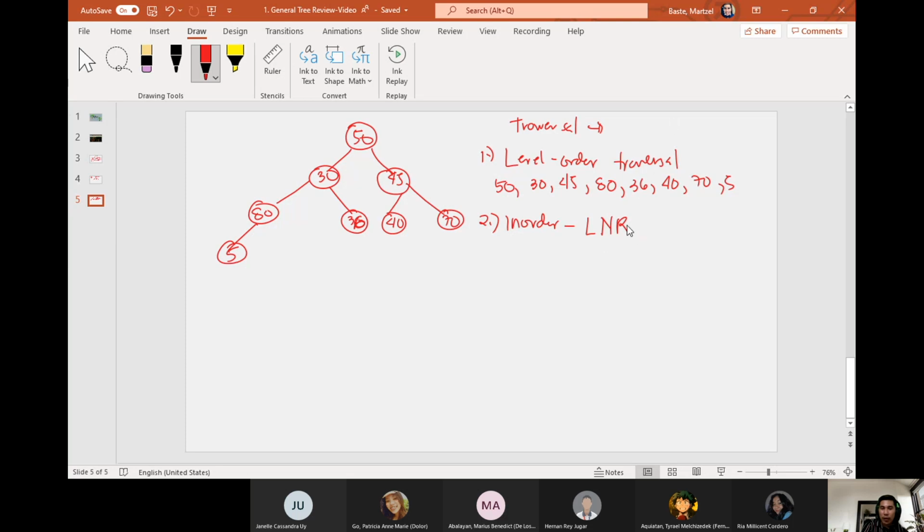So left, node, and right. That's the order of how this traversal visits and prints each node. So here in our tree, if we follow the order of in order traversal, we first get the number 15. So you visit this one. This is the left node of this tree, so you visit and then print.